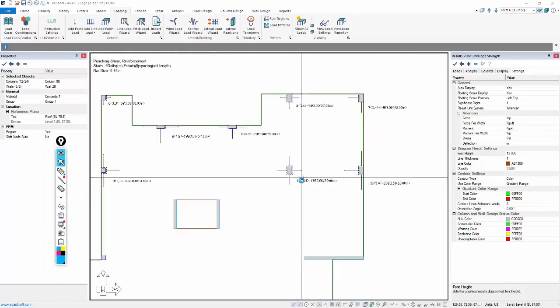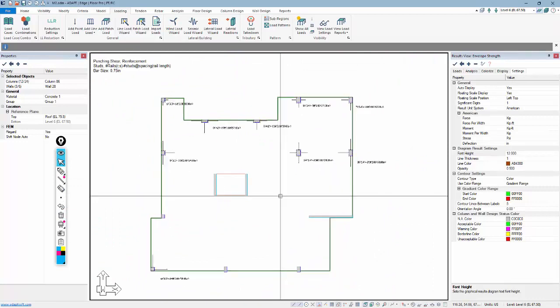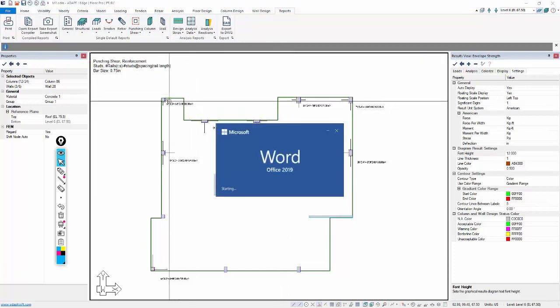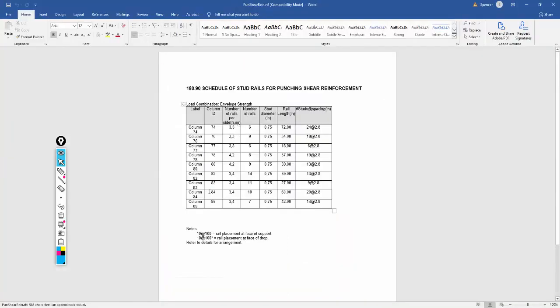If you want a schedule format of the reinforcement, we can go to reports, punching shear, and look at the punching shear reinforcement. This just shows each of the columns with their number of rails per side, total rails, and other information for the stud design.